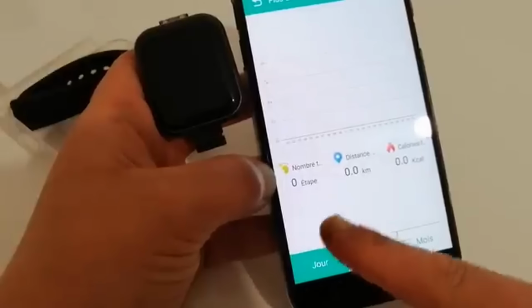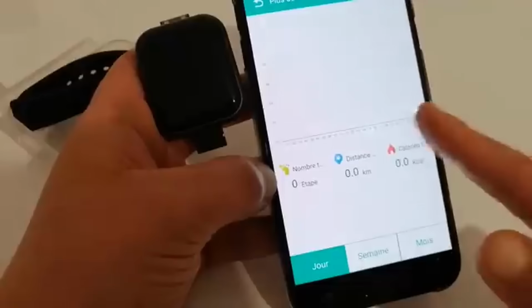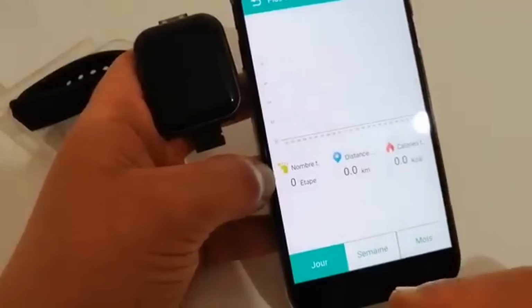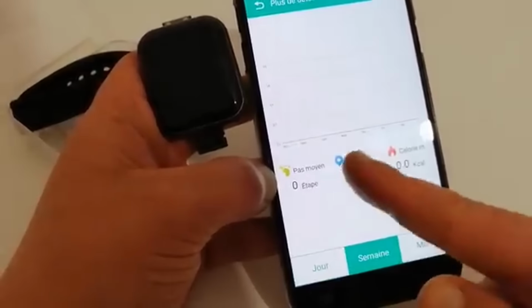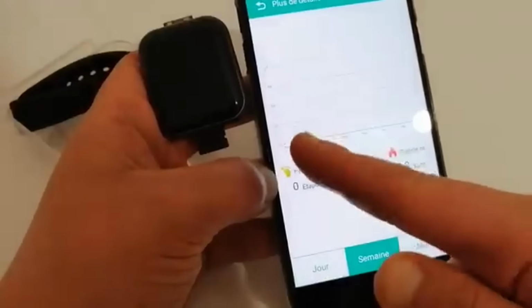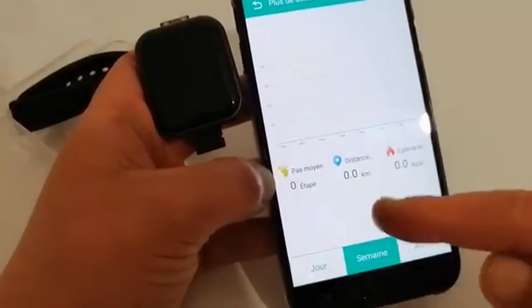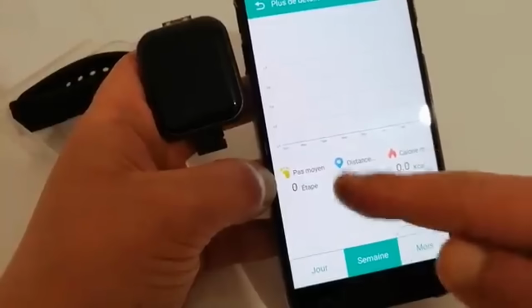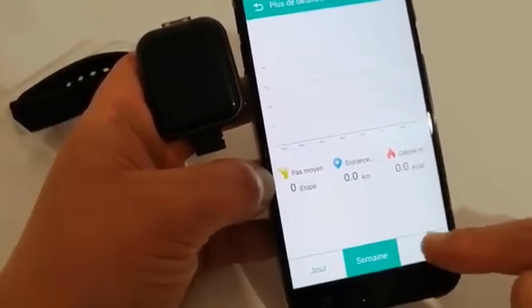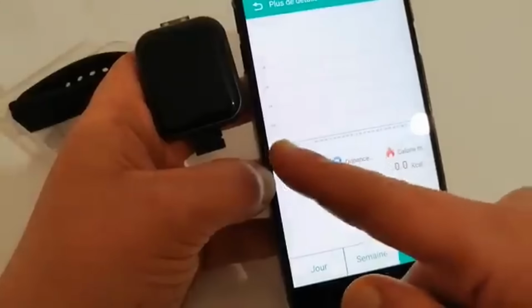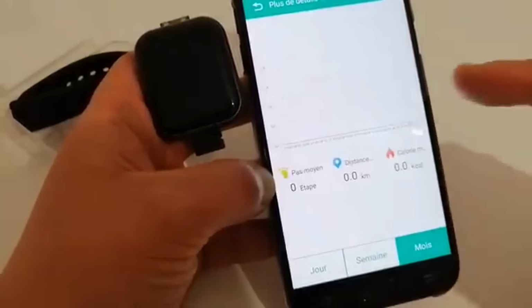Here, we have the option of viewing the performance achieved per day over the 24 hours. Here we have the performance achieved by week, for each day, with the number of calories burned and the distance traveled, and here we have the performance over the month, so we can see the evolution of this performance, which is already pretty good.